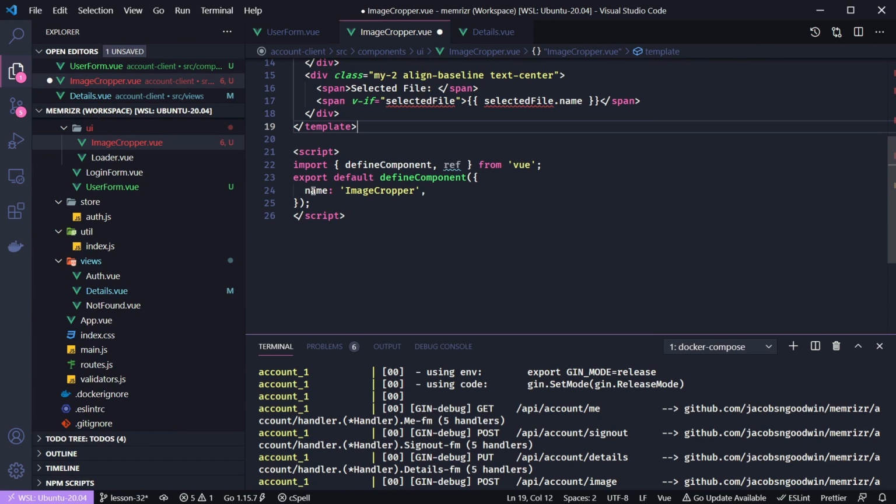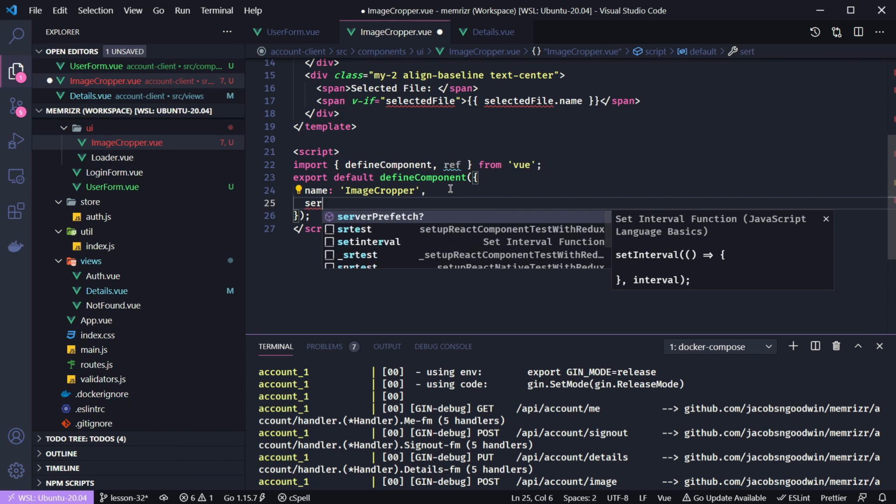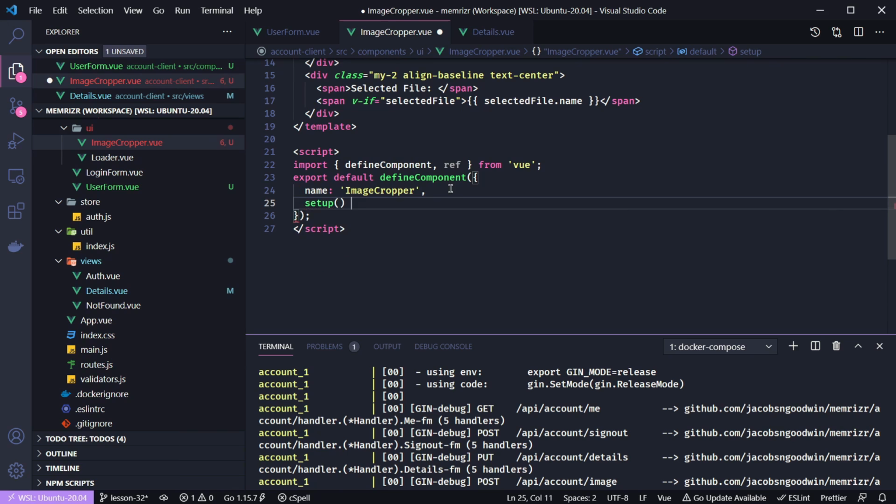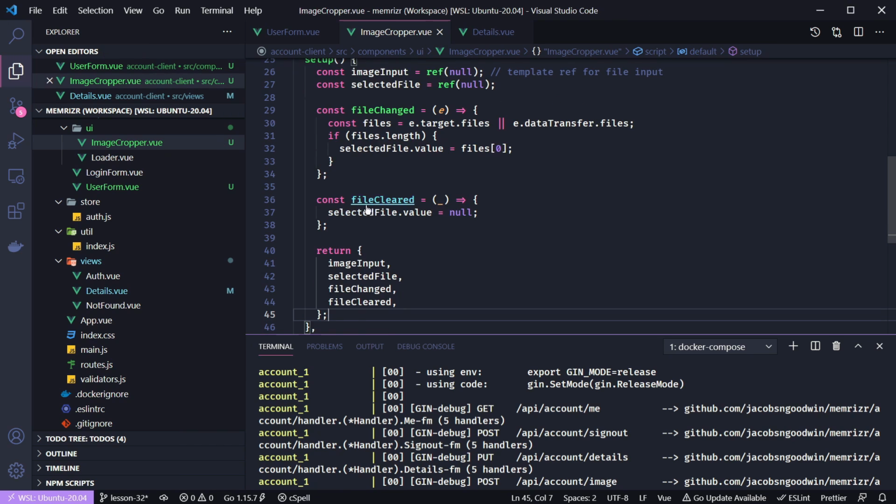We have the name of the component, and let's now add the setup method that we always need to add when we're working with the composition API. And we're going to add quite a bit here. And I'll save, but let's go back.